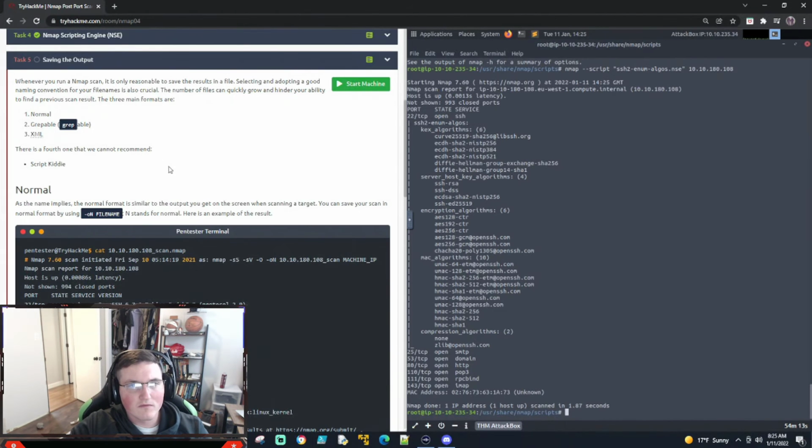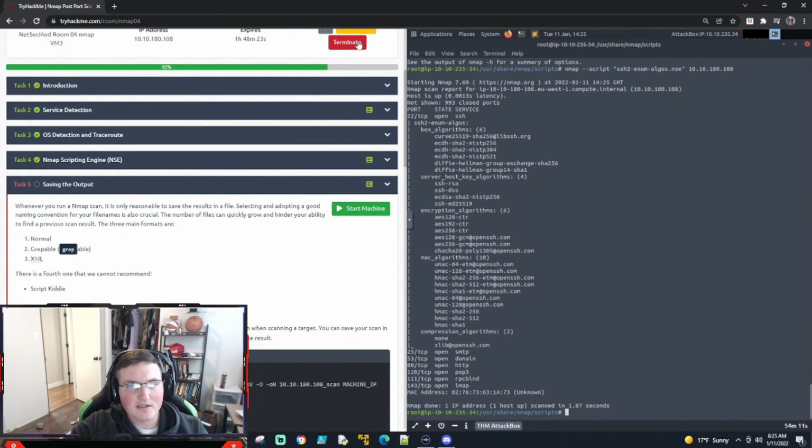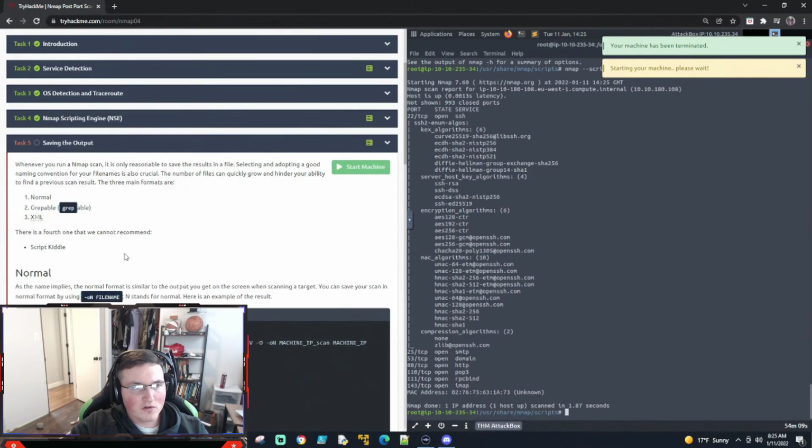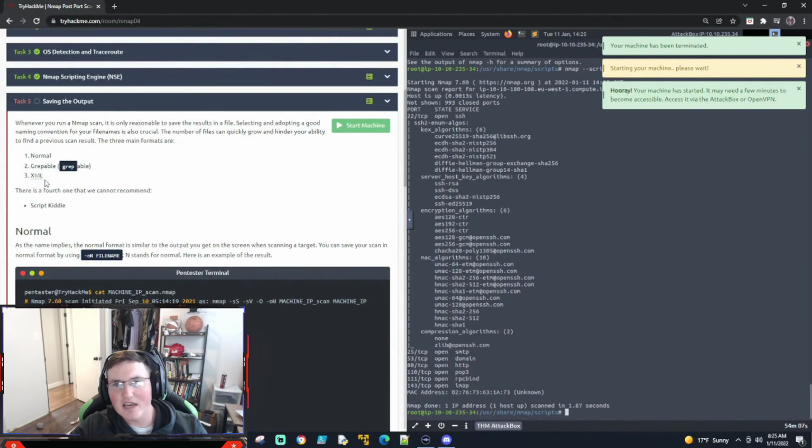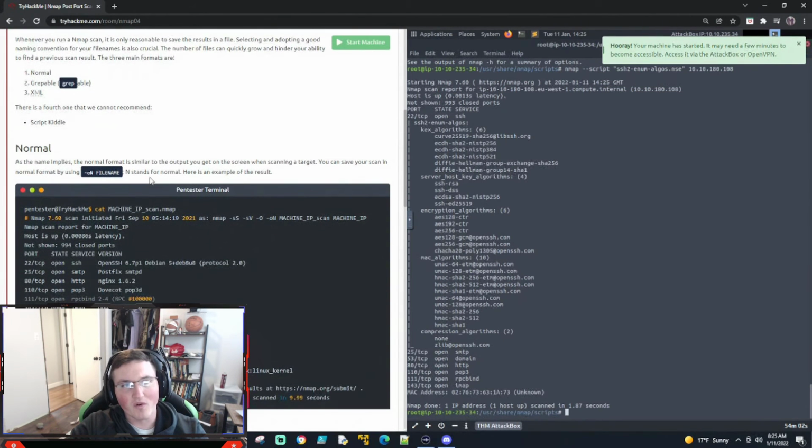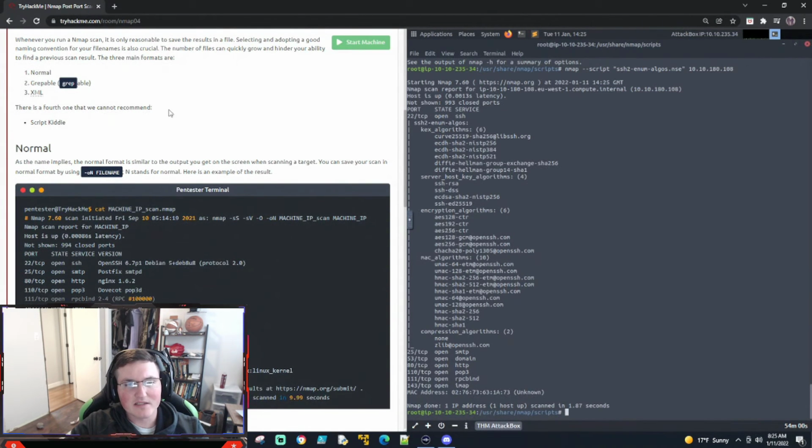All right, so we need to go ahead and terminate this, start this. All right, normal, greppable, and XML. So this is saving the output. This is important, really important actually. It's very simple, but very important. So there are 3 types of ways to save it. Realistically, there's technically 4, but you'll see.